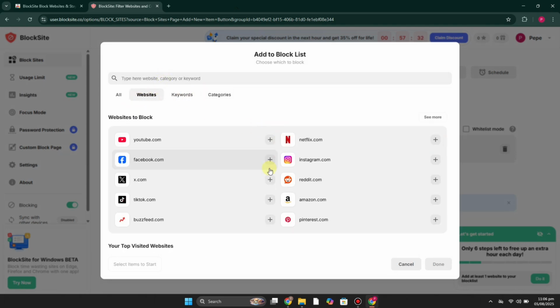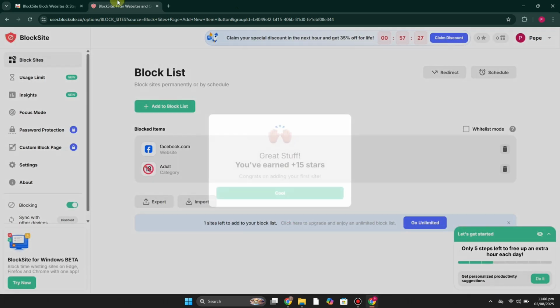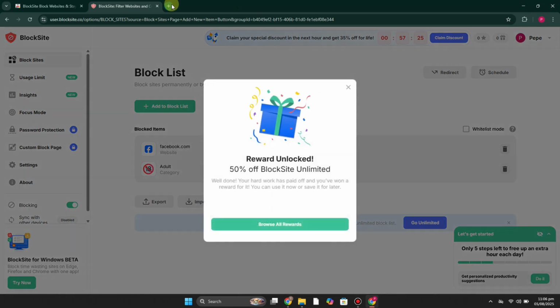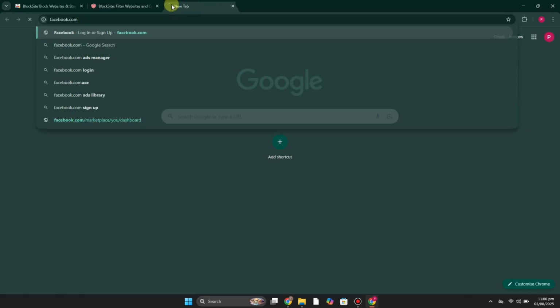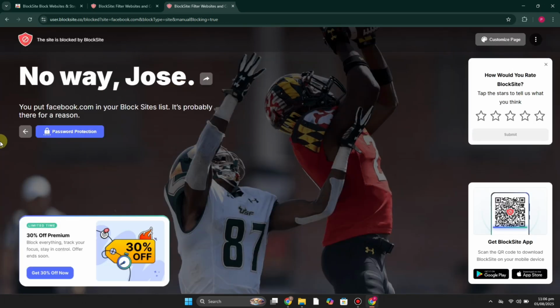So for example, I'm gonna do it on Facebook. Therefore I have selected it and I'm just gonna add it. Now it has been added. What I'm gonna do is I'm just gonna go to Facebook to show you if that website is blocked or not. So once I get there, you can see it shows that this website is blocked. So that's how you can block websites on Chrome.